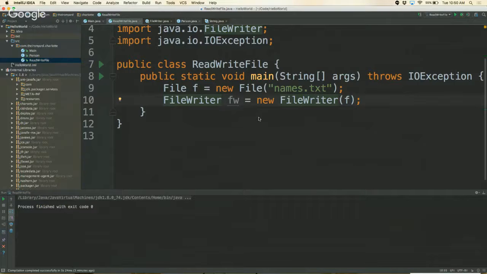So the constructor for the file writer takes in a file f. We're making a new file writer object. Its responsibility will be writing to files, and the file that we're writing to is f. Again, self-documenting, not super convoluted, right?